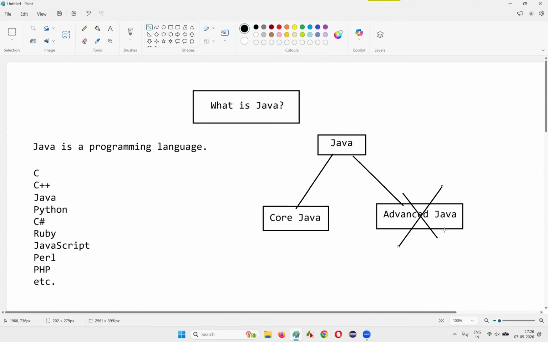Coming to advanced Java, this is required for developers for building the software. Even developers can use core Java for writing the logic, but for software testers, as part of automating using Selenium, etc., the core Java part of Java is more than enough. We don't have to learn advanced Java. We'll just be focusing on core Java in this course.